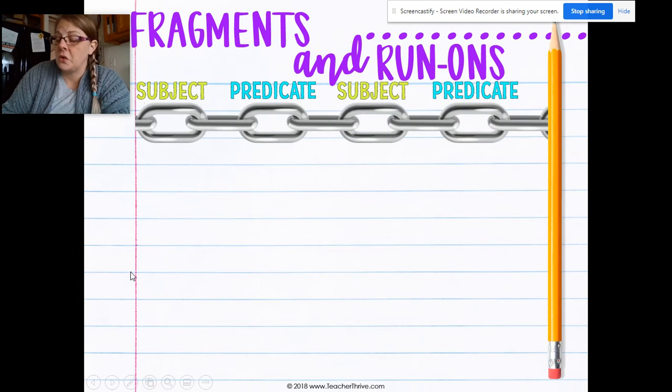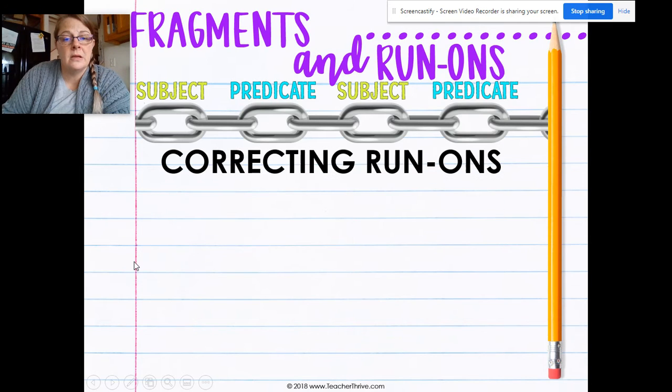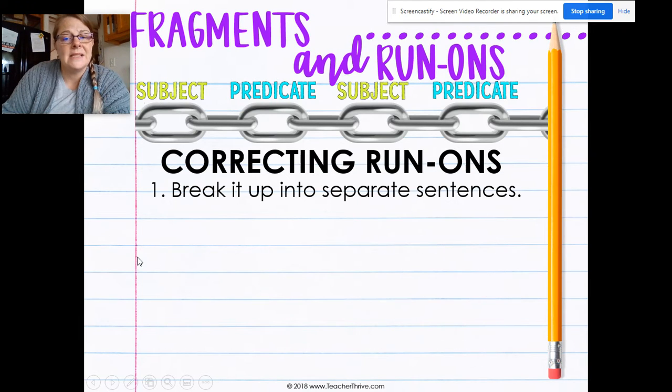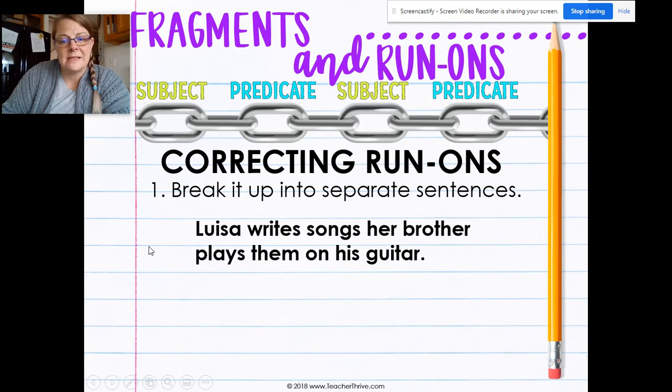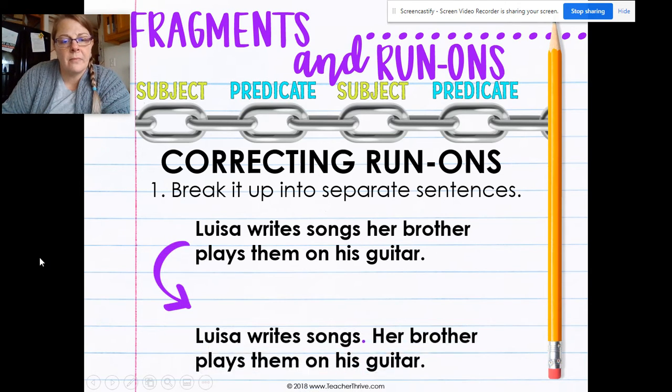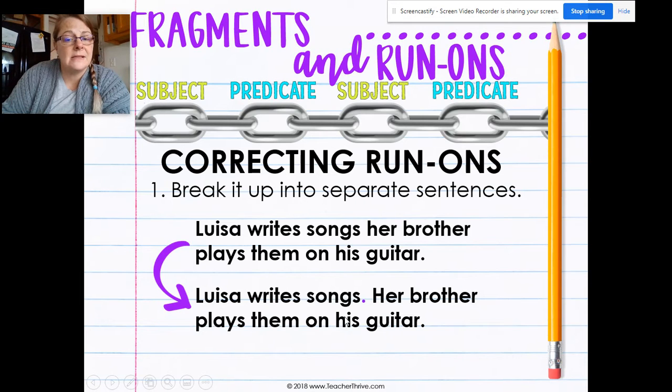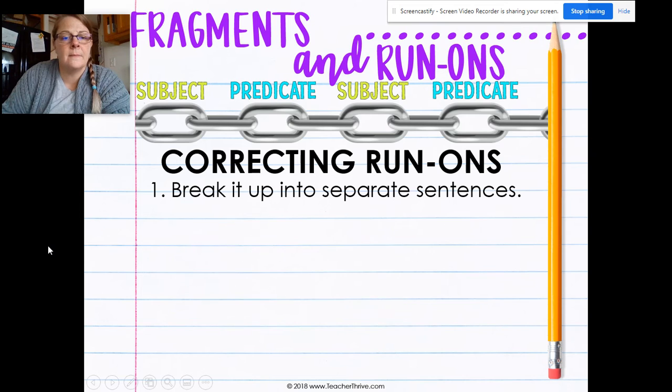So now let's figure out how to correct this. Break it into separate sentences. Interesting. Louisa writes songs, her brother plays them on the guitar. Where would we stop? Will we stop here? No. Here? Maybe. Well, let's find out. Louisa writes songs, period. Her capital letter. Her brother plays them on his guitar. Excellent.